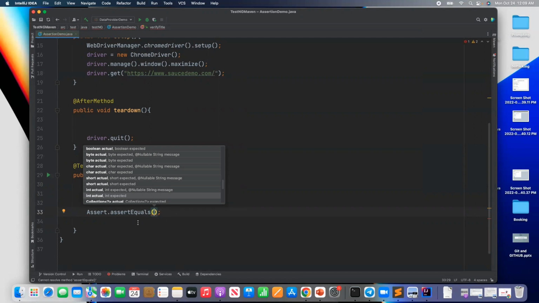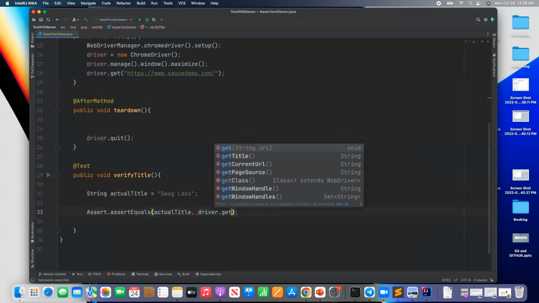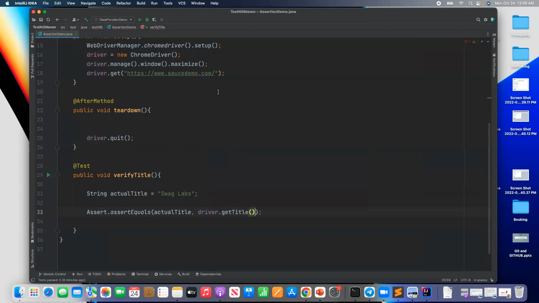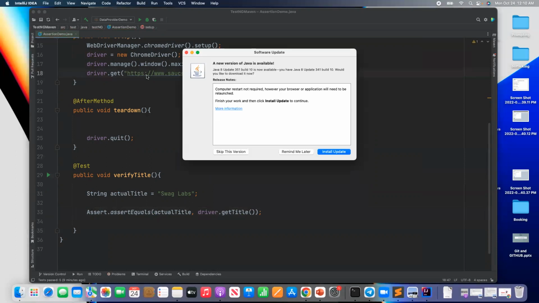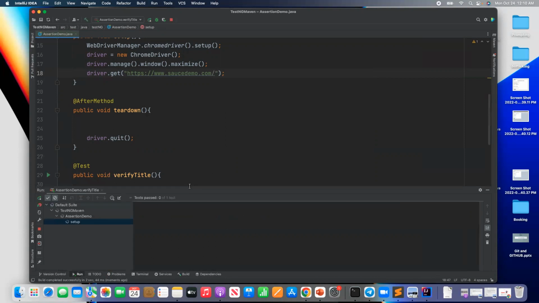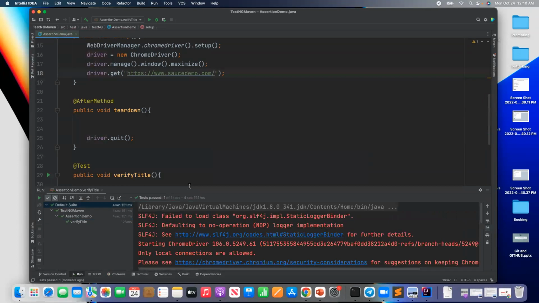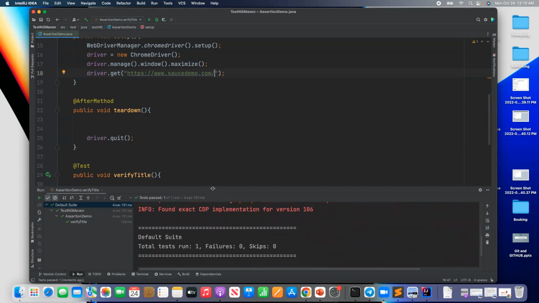So right now I'm going to put the actual title, which I just wrote, and then get the title from the website. We have a method that gets the title of the website that we are supposed to open, the one that we are opening, so it's the demo site. All right, so now let's run this test case and see. So there you go, the test passed. The test passed because the title is the same.